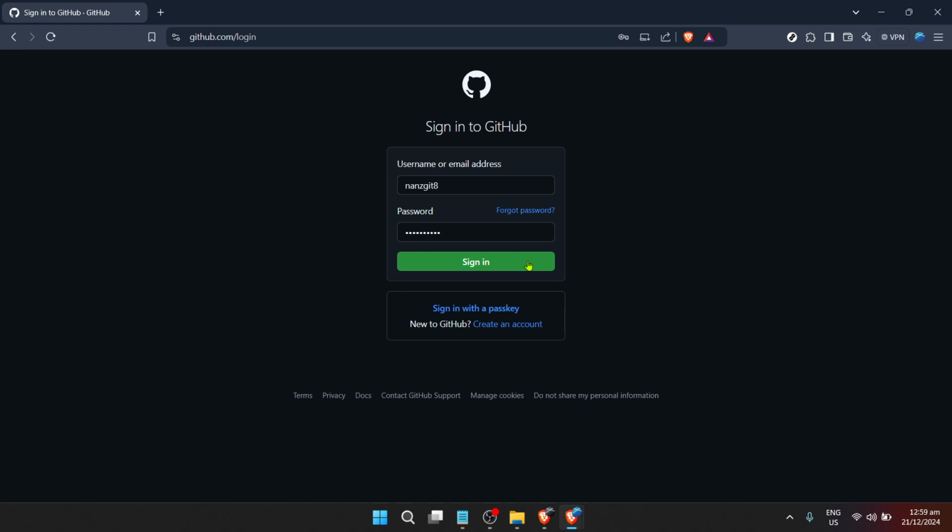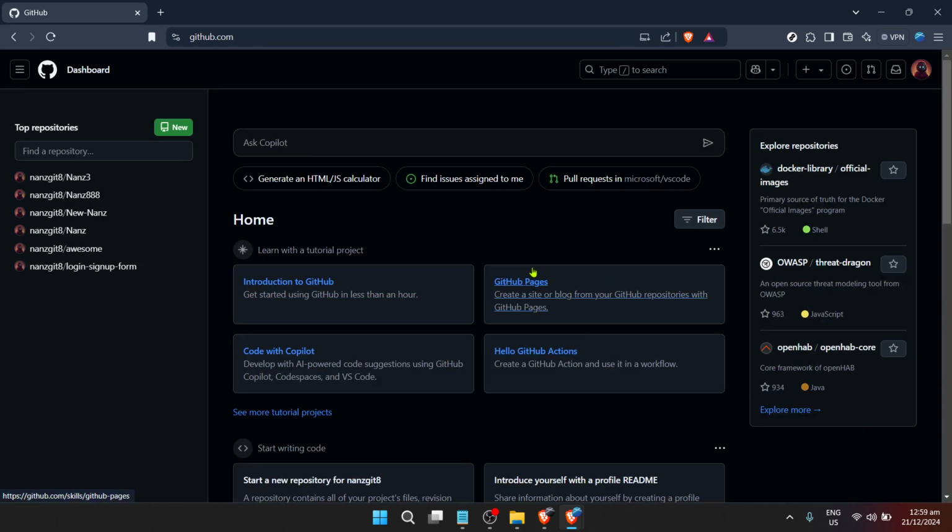Following that, you're going to need to input your password. Make sure to type it carefully to avoid any typos that could prevent you from logging in successfully. After you have entered your credentials, proceed by clicking the Sign In button. This will grant you access to your GitHub dashboard if your login details are correct.